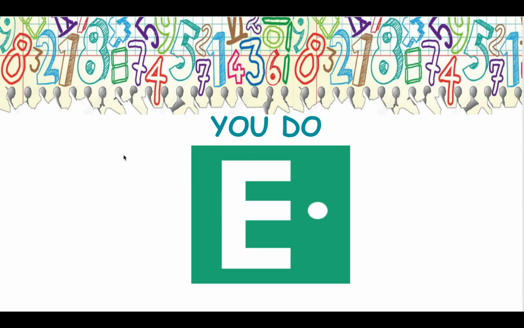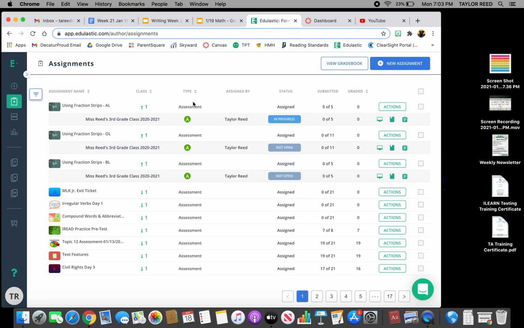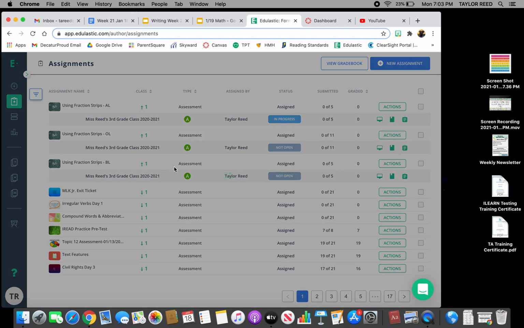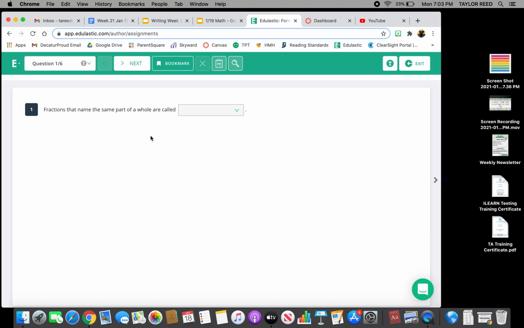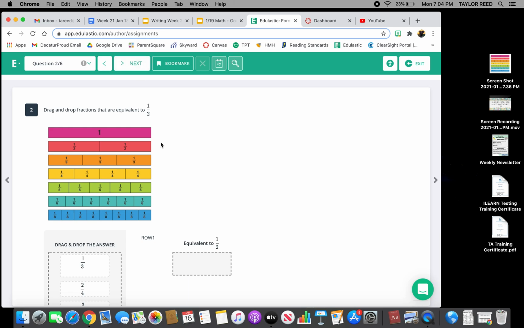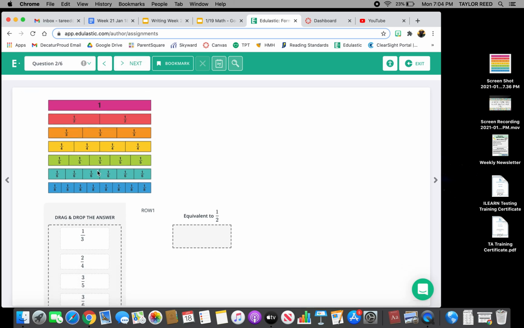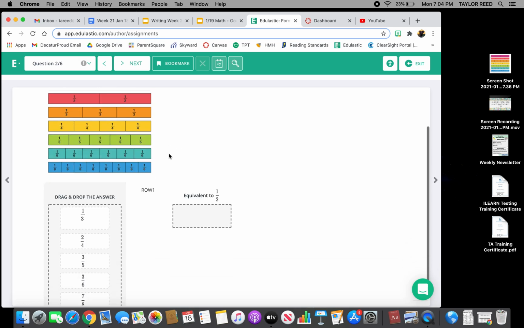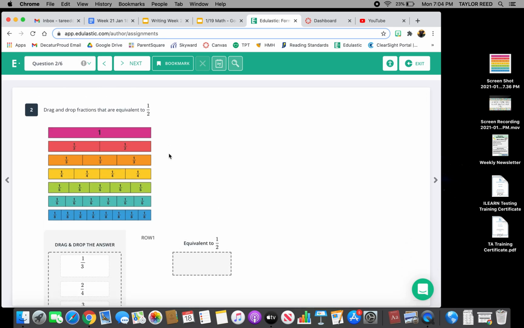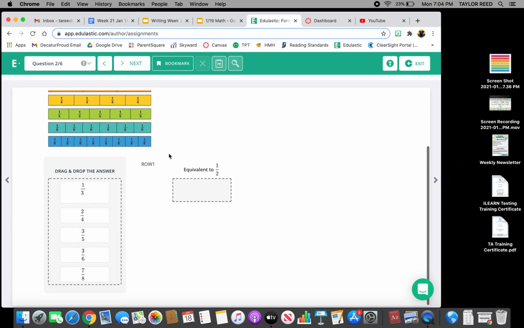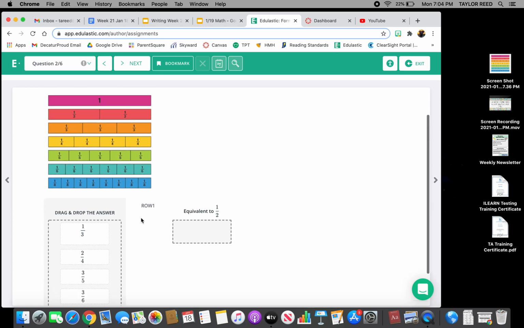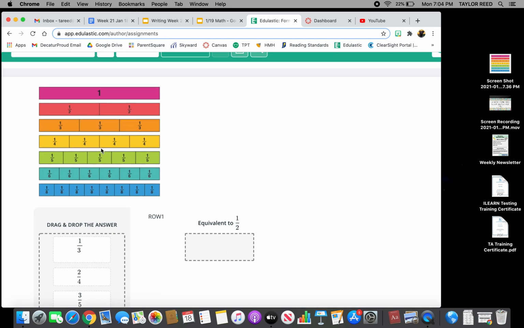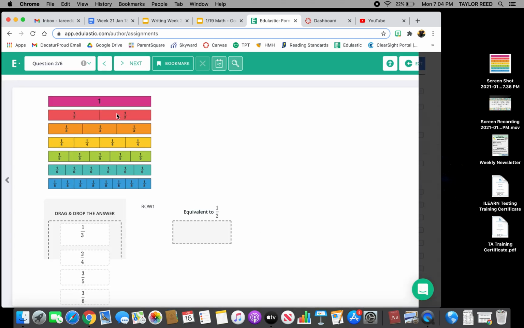So let me pull up a preview of what your exit ticket will look like. The first question is definitions about equivalent fractions. So use the drop-down arrow and choose the correct term that goes in the blank. The next several questions use this fraction wall, so you will be able to use that as a tool. The instructions here say to drag and drop the fractions that are equivalent to 1/2. So it's possible there's more than one answer, but use these fraction strips to help you, and you can zoom in as well on your iPad screen.